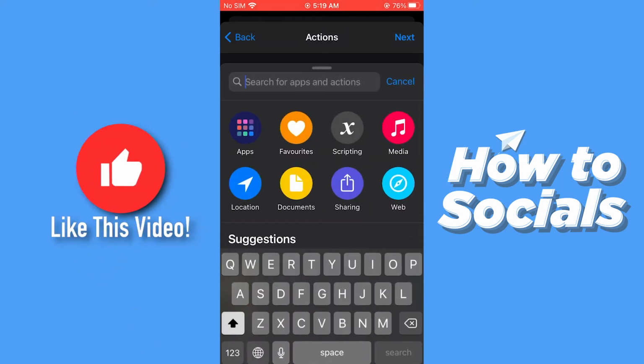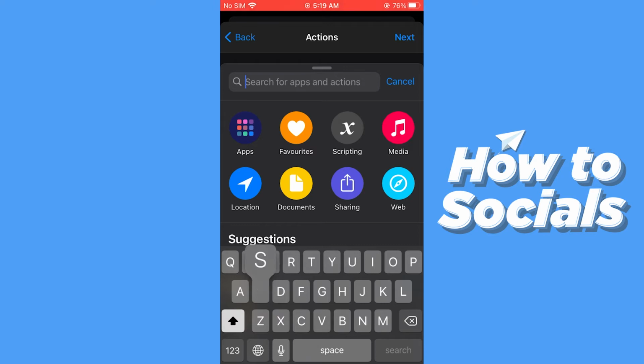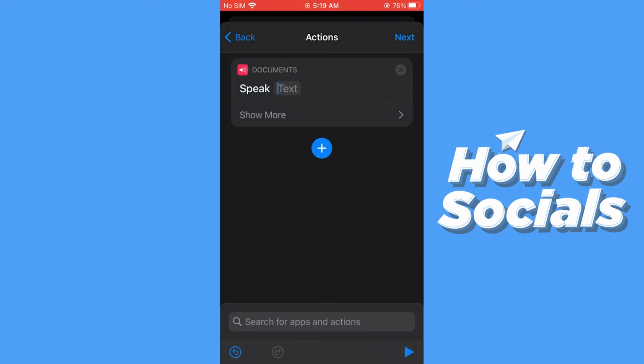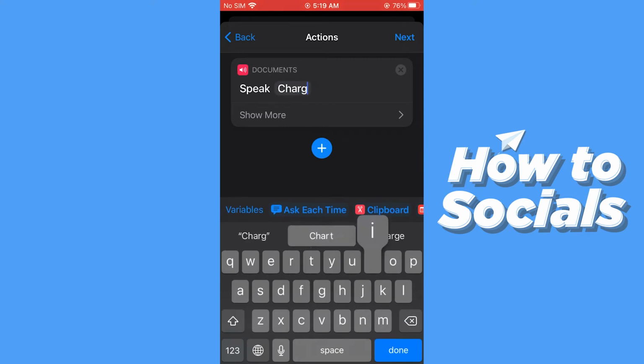Now search for Speak. Scroll down and select Speak Text. Now tap on Text and type in your message. You can also add music.